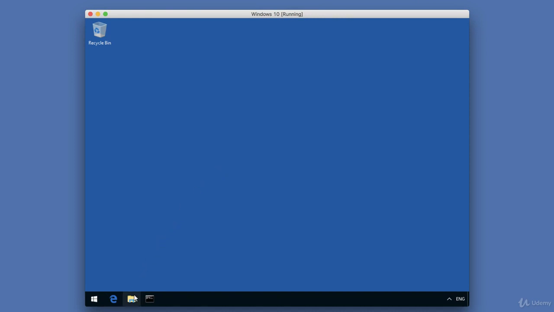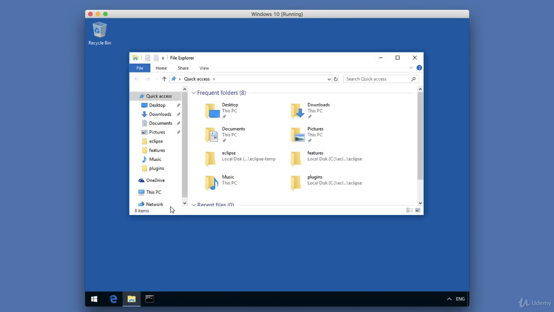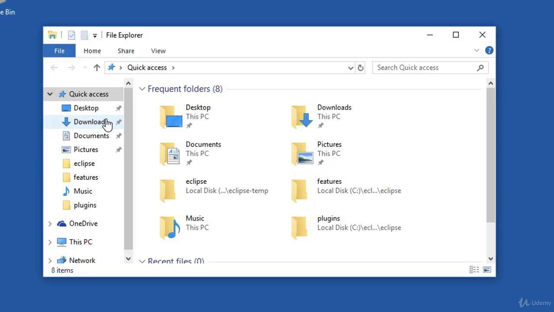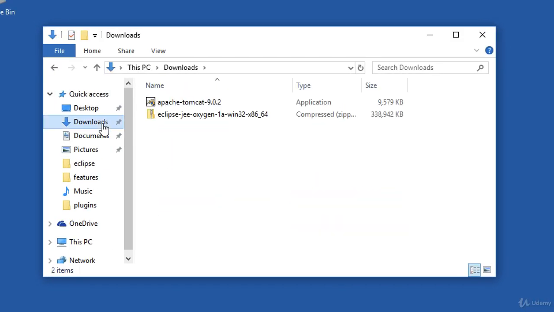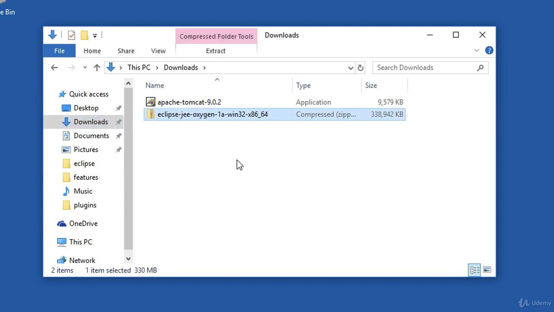Now we need to unzip Eclipse. So I'm going to open up my Windows Explorer. I'm going to move into the downloads directory. This is where the file was actually downloaded. In downloads, there's a file here called Eclipse JEE, depending on the version number that you have. That's the file that was just downloaded from the Eclipse website.